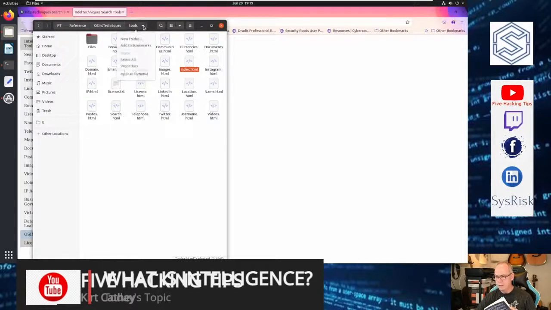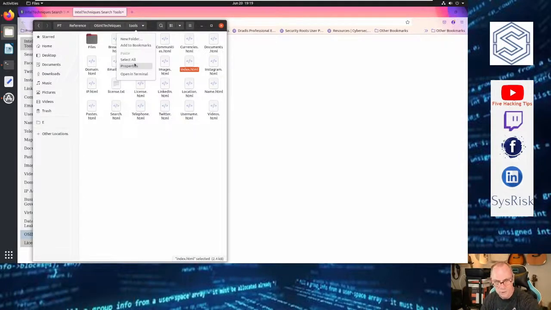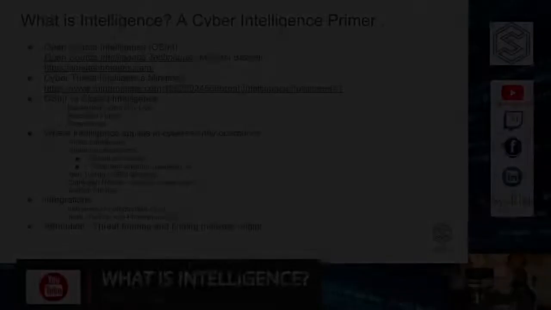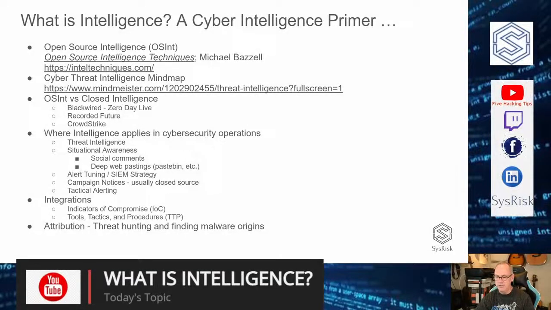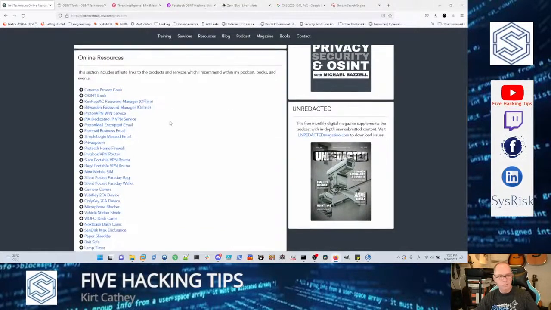So that's my recommendation. If you really want to get into open source intelligence right off the bat and hit the ground running, this is a really good resource. Another resource I wanted to point out is Intel Techniques, but if you go to his actual book website, there are also other resources in there, listed on top of the files that come with the book.